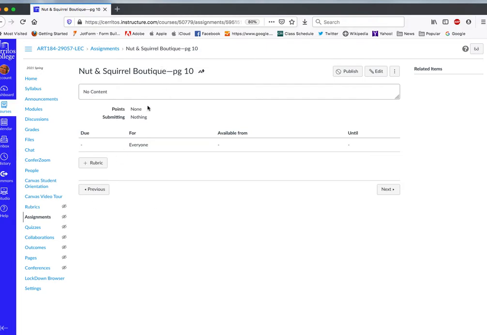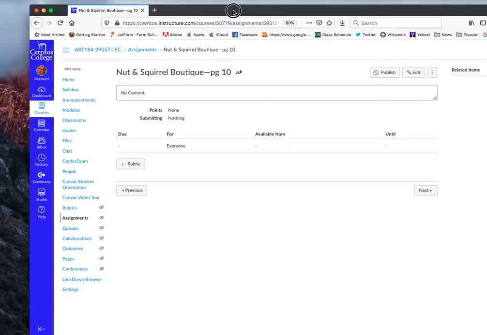Okay, here we go. We're going to start assignments, and this is the first one. It's called Nut and Squirrel Boutique. Some of these are kind of goofy. You're going to think, oh, geez, why do I have to do this? This is just for learning some basic skills. How to import a photograph into Illustrator. Like with Adobe InDesign, how to set up, how to open up a new document. What are the tools for? That's the kind of thing you'll learn with this.